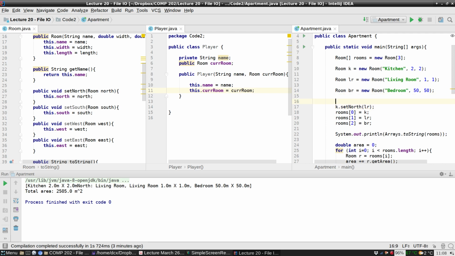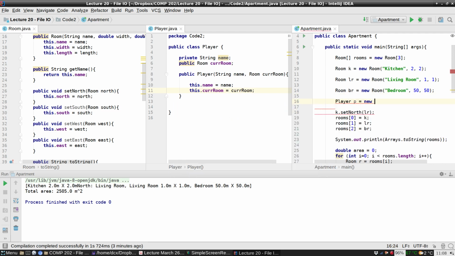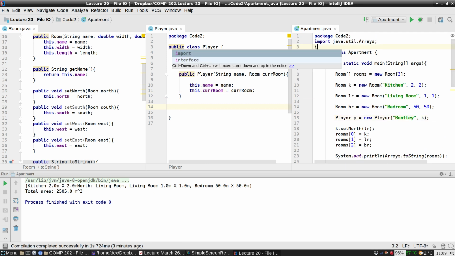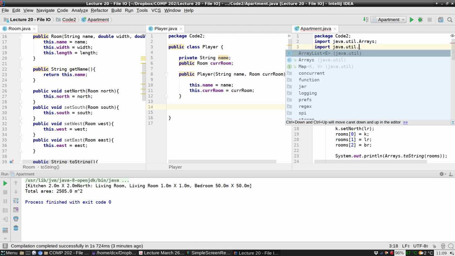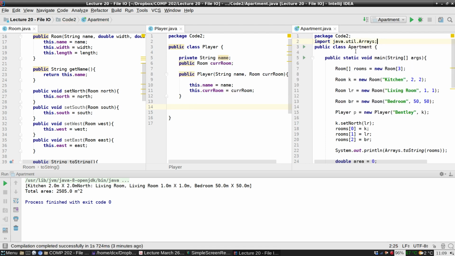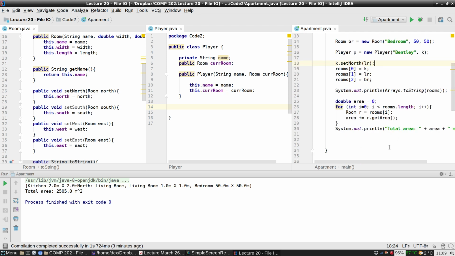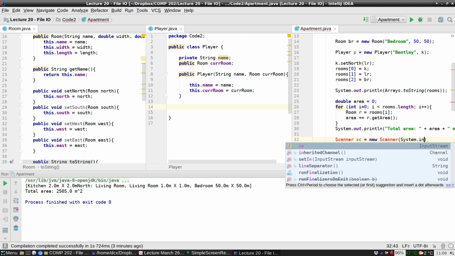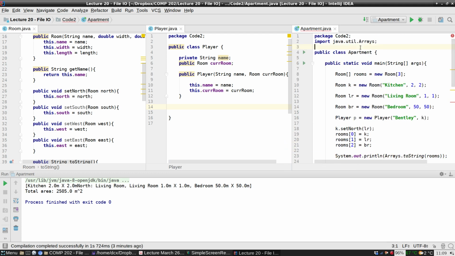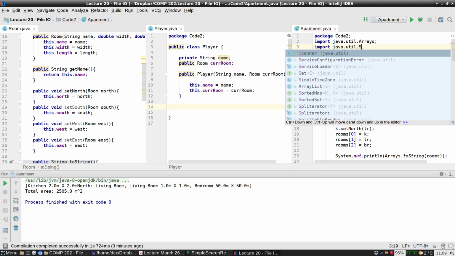So let's create them. Player p is a new player, and I'll just have my name, and they will start in the kitchen. And what I'm going to do is set up a little scanner. It will hide it on me because I'm not using it yet, which is super annoying. Let's set up the scanner, and then I'll put the import back in. Scanner is a new scanner, and it takes System.in. So pardon me, java.util.Scanner.